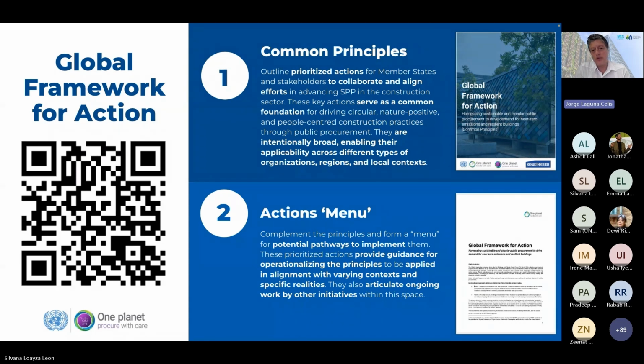Today is a special day for us because we not only celebrate the progress that we have made in this important community of practice that brings together the public procurement agenda with the sustainable built environment agenda. It helps us assess the work that we have done, but it also helps us look forward. And today we celebrate the launch of the actions menu and mapping into the Global Framework for Action.